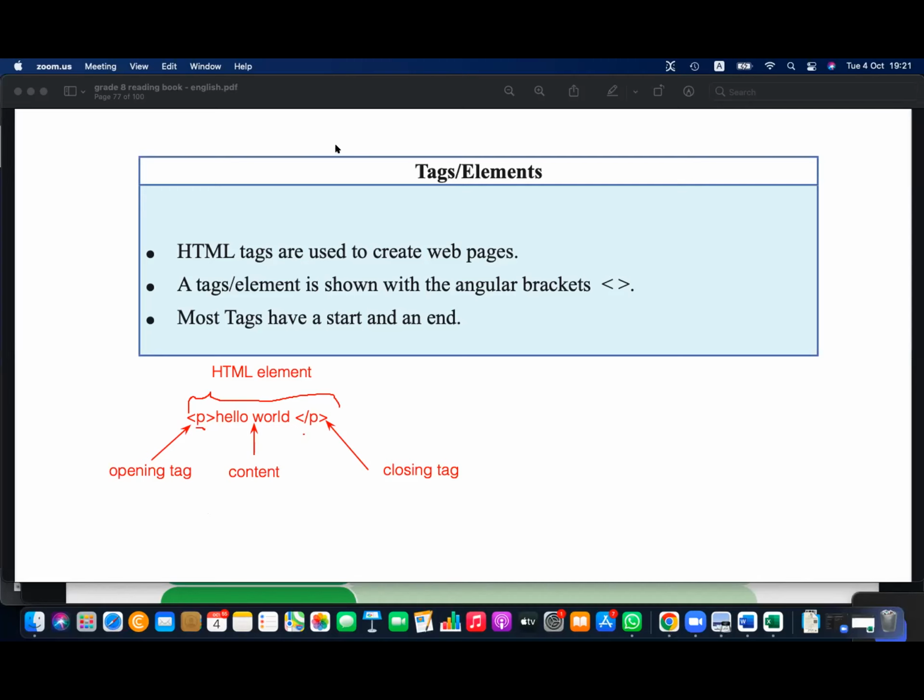So then if we write something like this, same thing: P, hello, Dasun, and I'm doing something here. I'm adding B here, and then B here. Actually, this is called a nested tag. So here, this is the opening tag of the paragraph. These both are opening tags, and these both are closing tags.